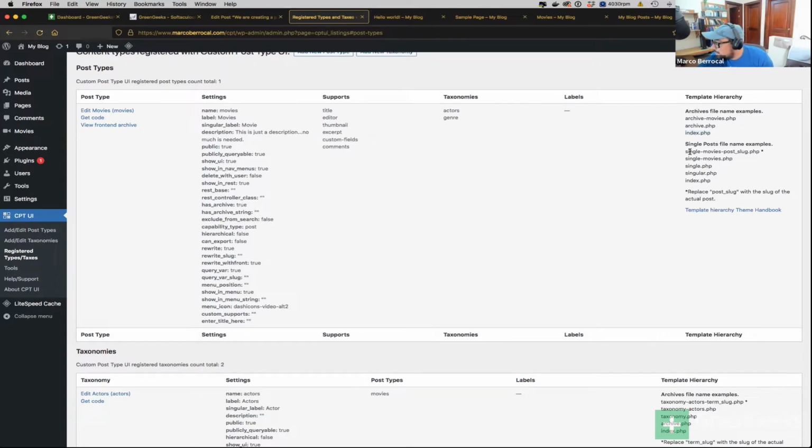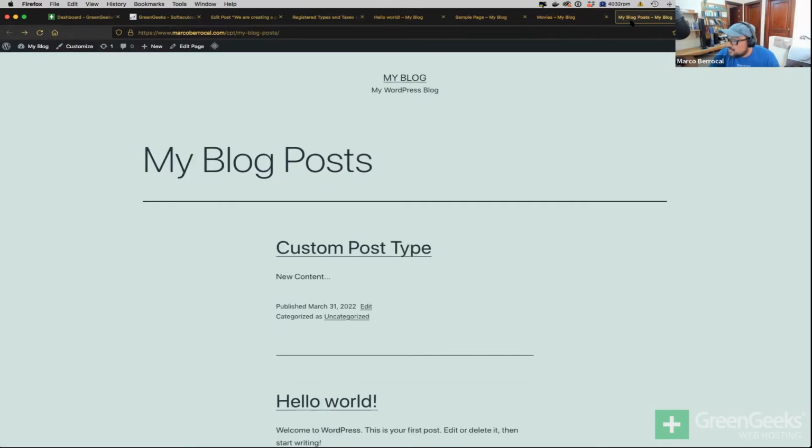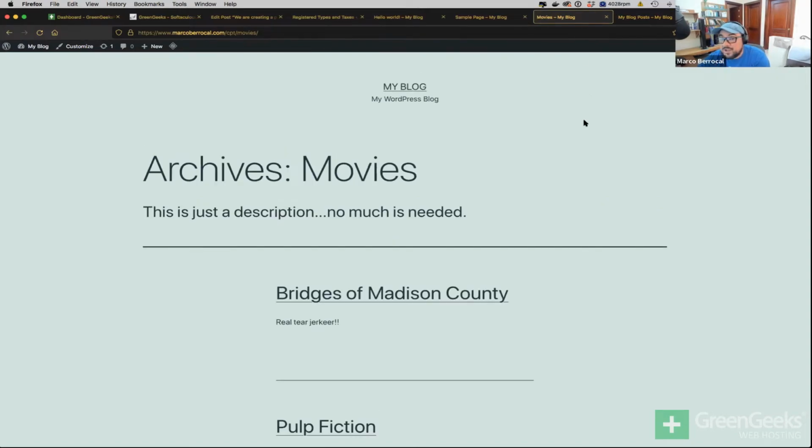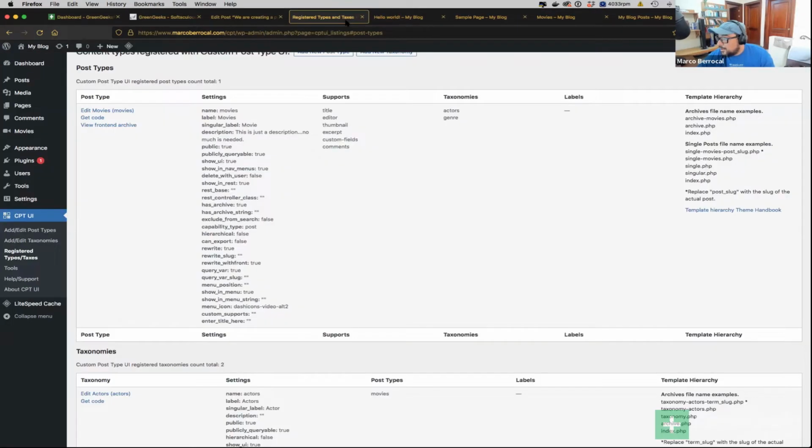Okay, the same can be said about single post files. So archive encompasses the whole list of entries. This is an archive page, and this is also an archive page, but this is an archive page for blog posts, while this is an archive page for movies. So this is the hierarchy for movies.